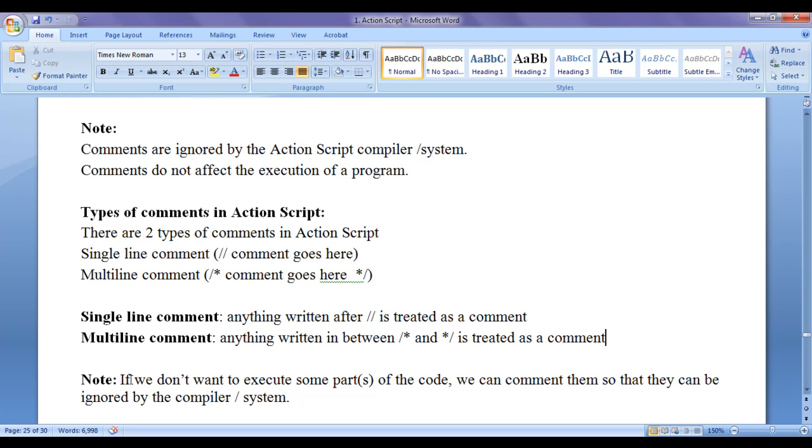Note, if we do not want to execute some part or parts of the code, we can comment them so that they can be ignored by the compiler or the system. If you want to disable some part of a code, you can take help of the comment. So there are two purposes of comments. Either you can disable some part of the code, or you can explain the code logic so that everyone can understand and read your code easily. So it's a best practice to use comments inside the programs.